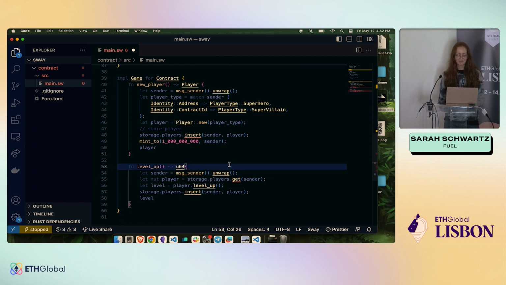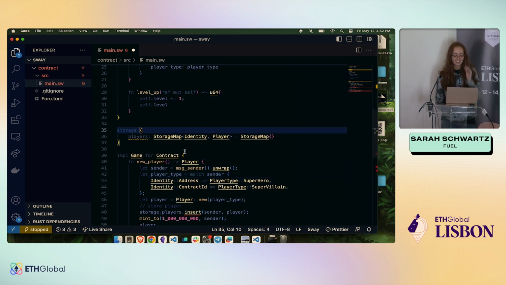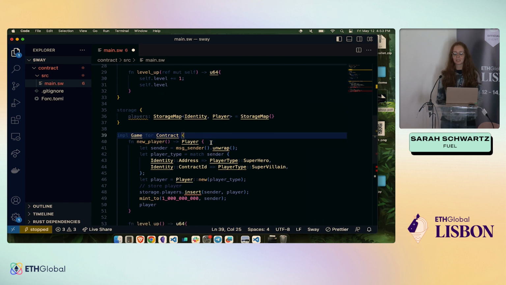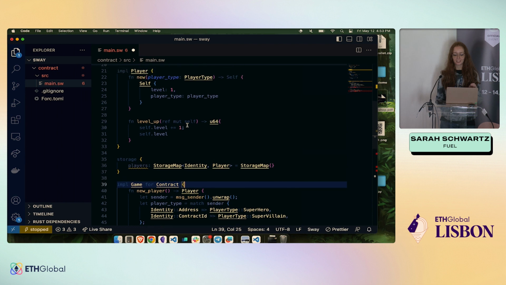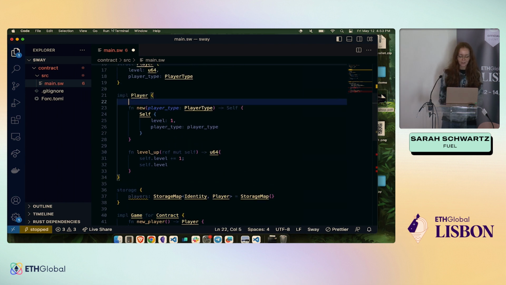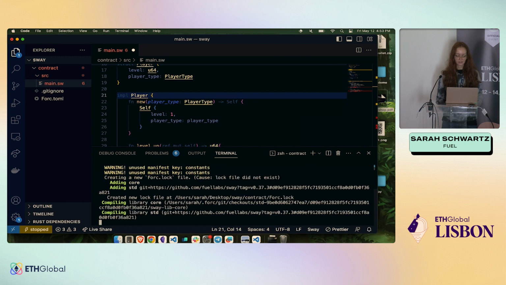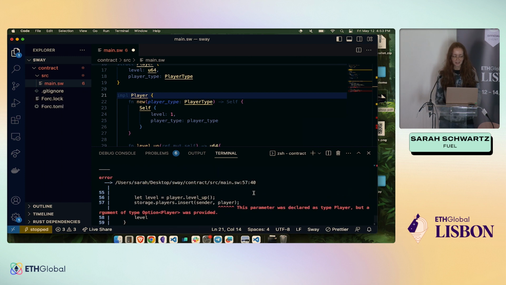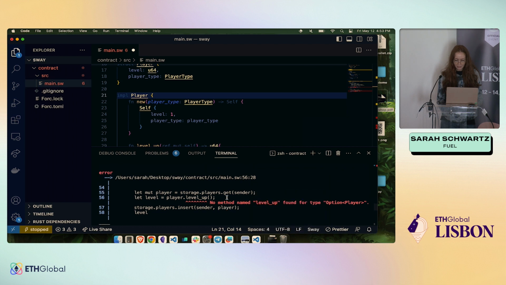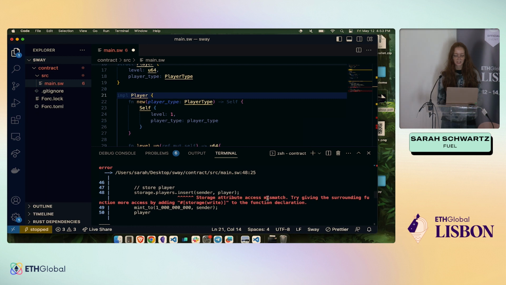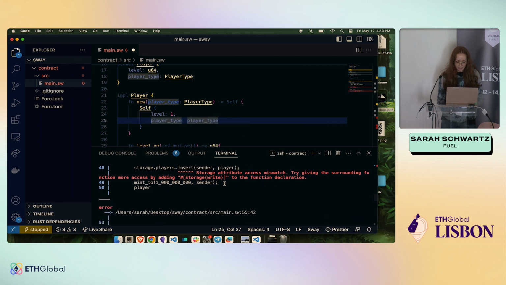And add a payable annotation. So that's one more thing I forgot: in Sway, functions are pure by default, and you have to specifically say when you're going to access storage. So right now, if I try to compile this, it shouldn't work. Let's see. Yeah, okay. It should say a few things here. It says storage attribute access mismatch. Oh, sorry, that's a different thing.